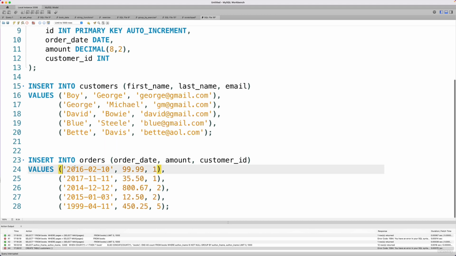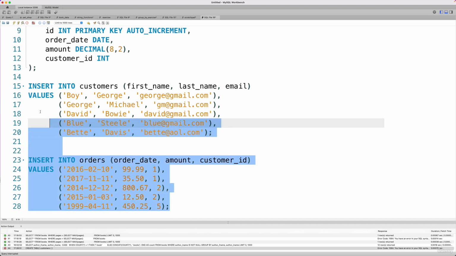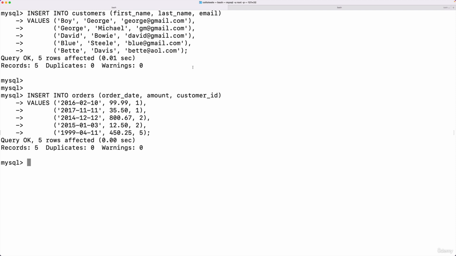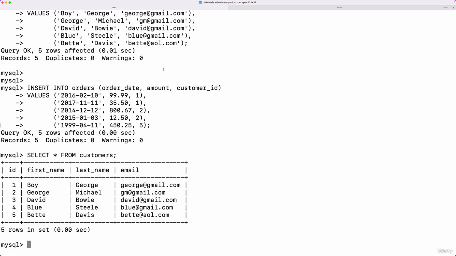And then we have 5 different orders. So here's one, here's the other. Both of these are supposed to be placed by whoever has user ID 1 or customer ID 1, which will be Boy George. Let's just go ahead and run this, and you'll see what happens. Nothing special happens, but we have our data inserted. I'll select star from customers. Great. This is the easy table. There's no foreign key involved here. And then I'll select star from orders. And there we are.